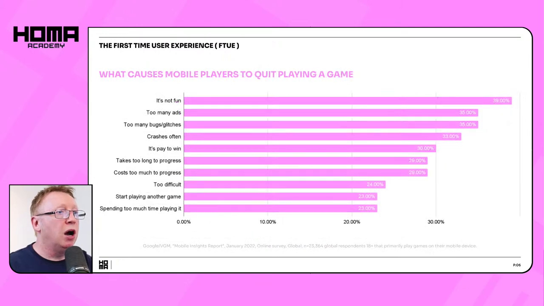So there we go. I thought this was really cool. This was a survey from Google last year, a global mobile game player survey. Just over 23,000 players were surveyed, all 18 plus, and they primarily play games on their mobile. So they're not your classic gamer, whatever that means these days. But I think we should go down some of these, because this is where we start to get into the nuts and bolts of this. Looking at the results of this survey can indicate what we need to avoid or improve upon.